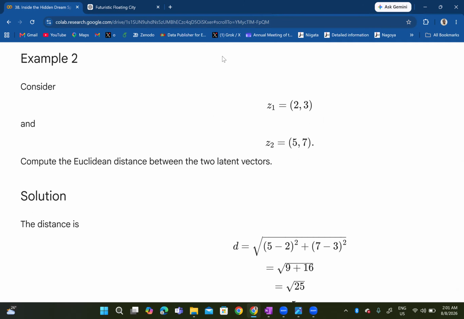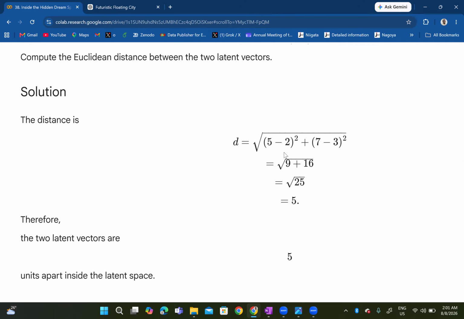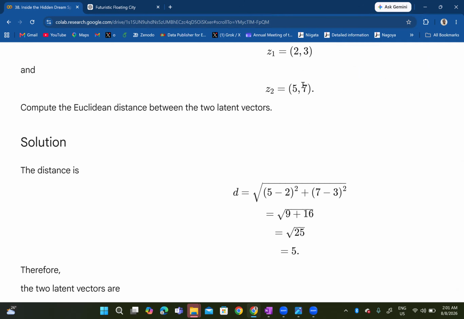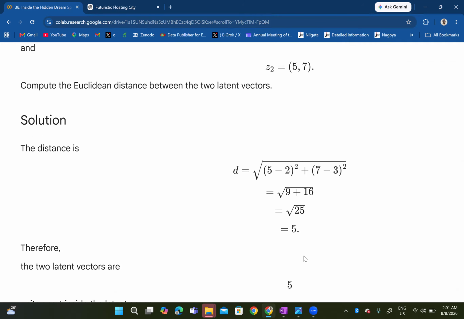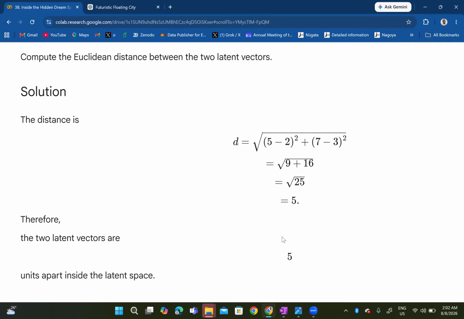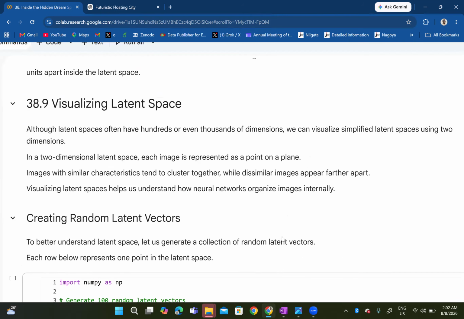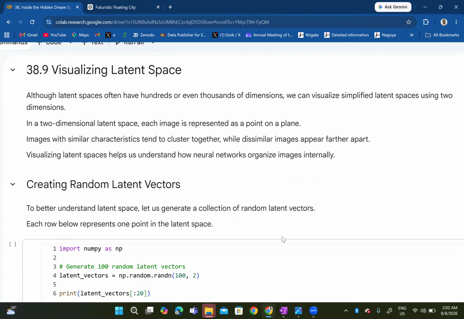Example 2 now. Consider Z1 is (2, 3) and Z2 is (5, 7). Compute the Euclidean distance between these two vectors. It's more like the normal vector computation we know. The distance D equals the square root of (5 minus 2) squared plus (7 minus 3) squared. 5 minus 2 is 3, squared is 9. 7 minus 3 is 4, squared is 16. So that's the square root of 9 plus 16, which is the square root of 25, and the answer is 5. Therefore, you can say that the two latent vectors are 5 units apart inside the latent space. If you have another vector that is not as close, then the distance will be bigger. That can help the computer to know that these objects are closer together than these other ones.